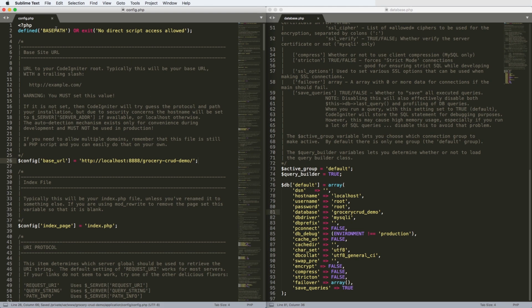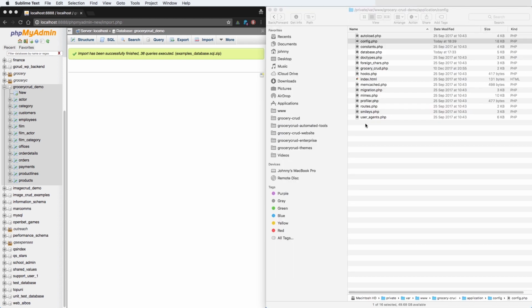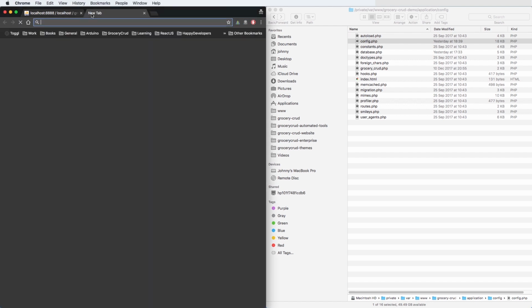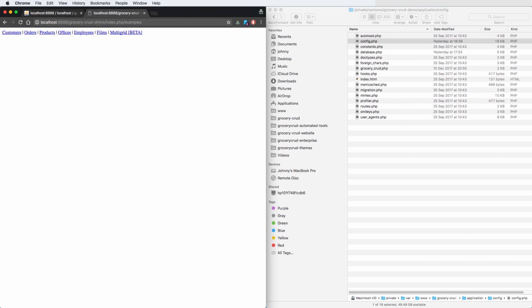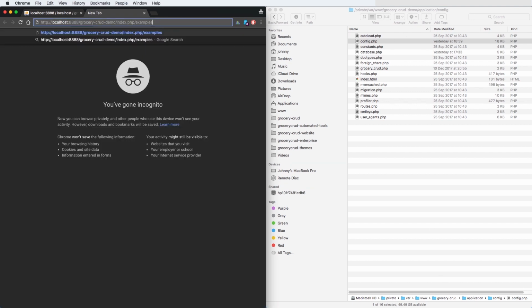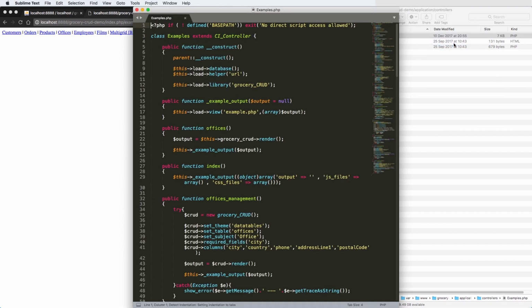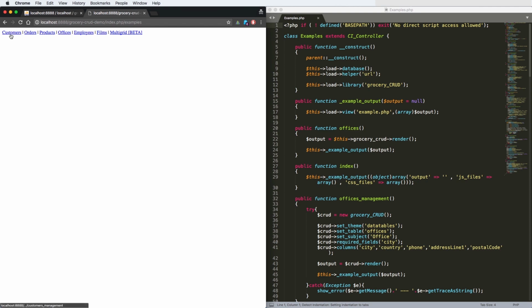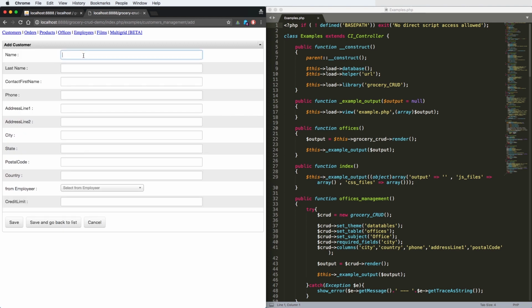And now pressing save, and we are ready to open our examples controller and see Grocery CRUD working as promised. Now, in order to see it working, let's navigate to the URL of our project and add the following at the end, /index.php/examples, and this will navigate us into our examples controller that is based on the application, then controllers, then examples.php. And if we click any of the links, we can see Grocery CRUD working as expected. So as you can see, the add, edit, delete is working smoothly without the need of adding anything extra.